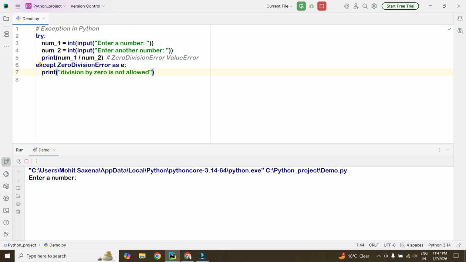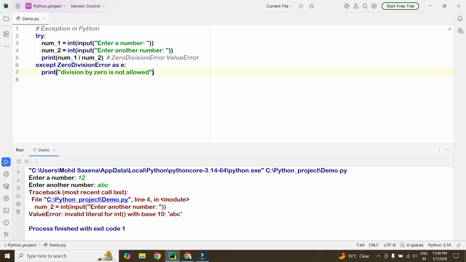So again we run the program, enter the first number as 12 and the second number as 0. It prints a user friendly message like division by 0 is not allowed. Now what happens if we enter the first number as 12 and the second number as ABC? Again, pause the video and think: is that exception handled or not? Definitely we will get an exception, because we handle only one exception, that is ZeroDivisionError. We will not handle ValueError.